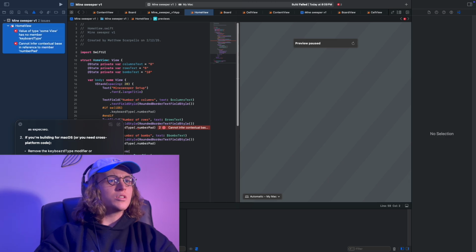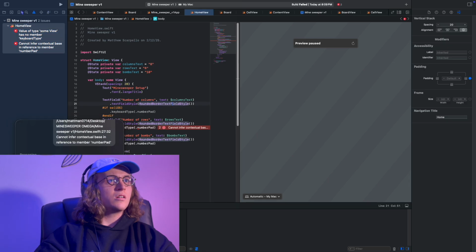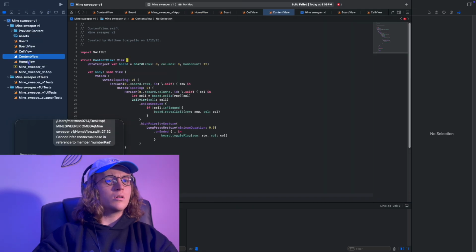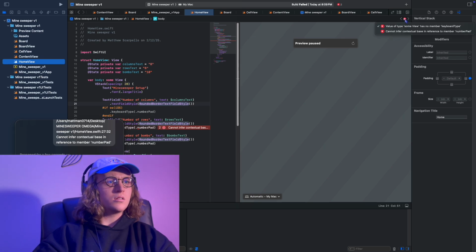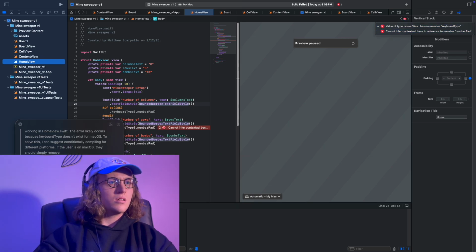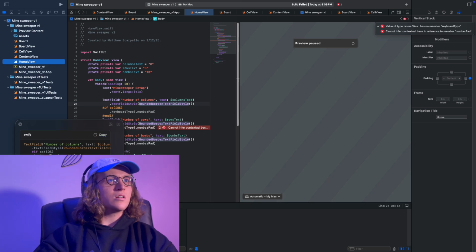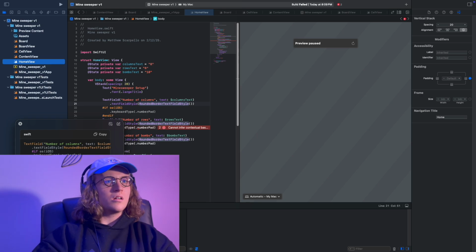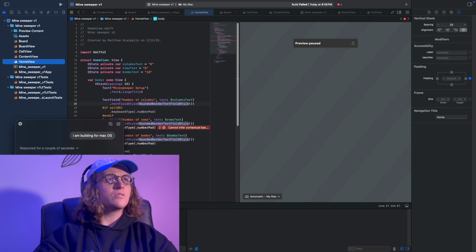On that, now we should be going down to board. This is board, and this is what board should have in it. Board. Enter, great. And then looking at cell view. Good old cell view, right back home where we started. Enter. I'm not getting any error messages, but we do have some in content view.